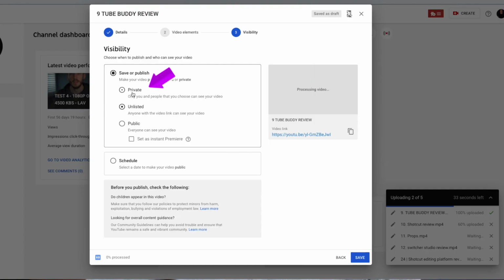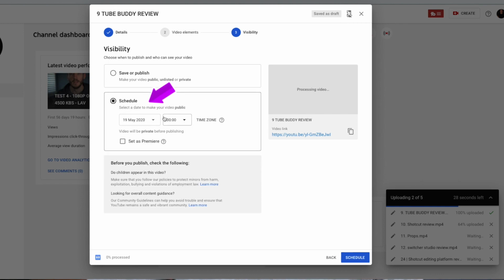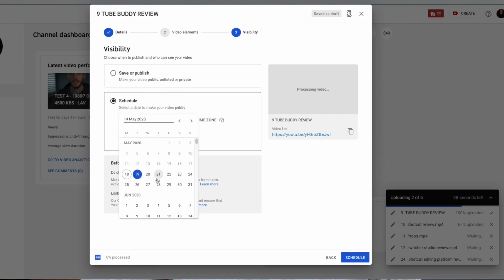And now we have private. This means only you, the keeper of the content, can see it. In the same section, we have schedule. Select your date, and as they say it in Britain, Bob's your uncle.